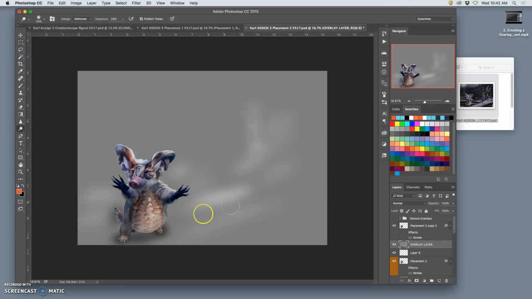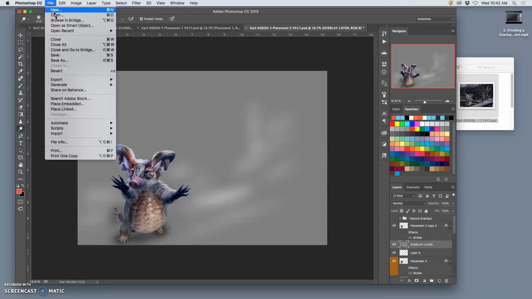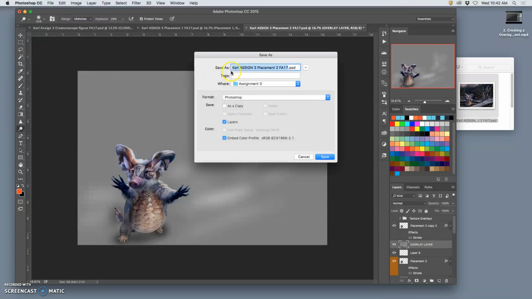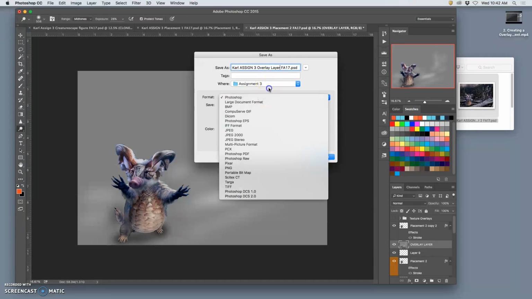And so once you have this, once you think you have the overlay you want, and you've checked the validity of your shadow and your lighting, I want you to turn your overlay layer to normal mode. And I want you to turn off any texture overlays, so you just have your creature on top of your overlay layer. And I want you to save it quickly just as a JPEG. I'm going to call this Carl Assignment 3 Overlay Layer to the desktop as a JPEG.